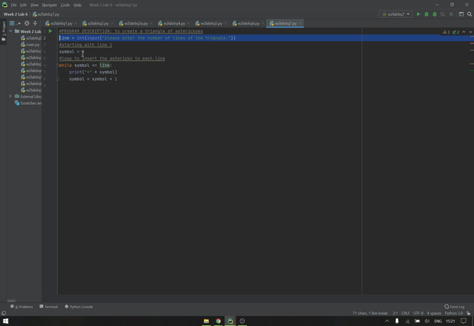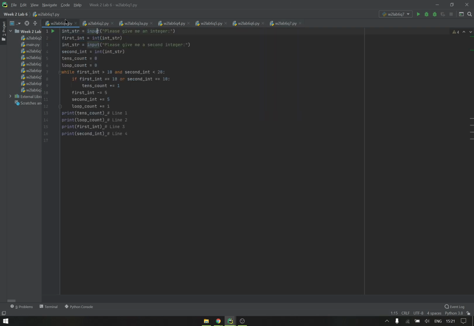Lab 6, the first question is just a while loop with an if statement to check if the conditions are true, until a certain condition of the while loop is false.